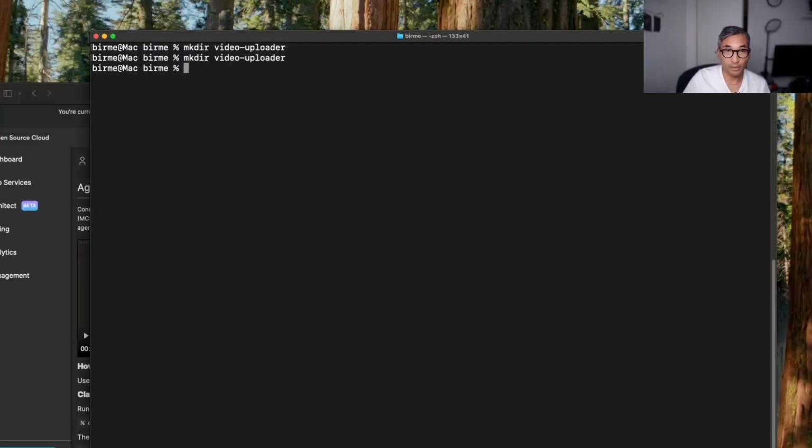So let's start by setting things up. Let's create a folder called video uploader. So create it there, and then we will connect. We will be using Claude and Claude code, and we will connect that with open source cloud, so it can make use of all the tools that are already available there. And the purpose with this video is to create another open source project that we can add to this platform.